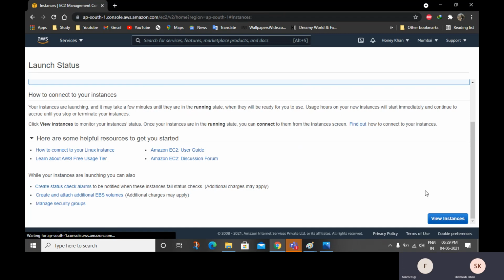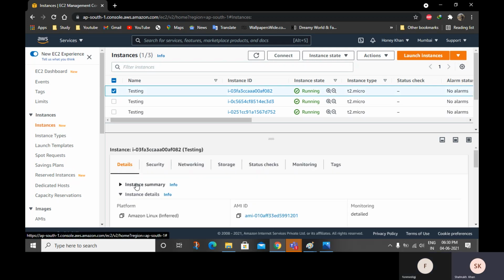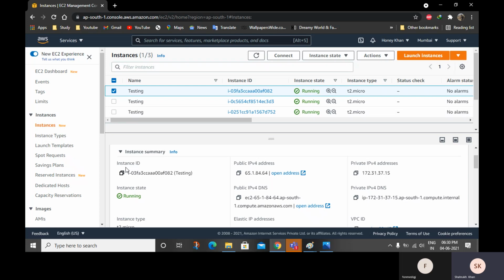Go to view instances. The number of instances I selected was 3, so they have deployed 3 instances with the same configuration. If we select any one of these, we can check the details here. The instance ID is here, the public IP address is also here, and the private IP is also here.